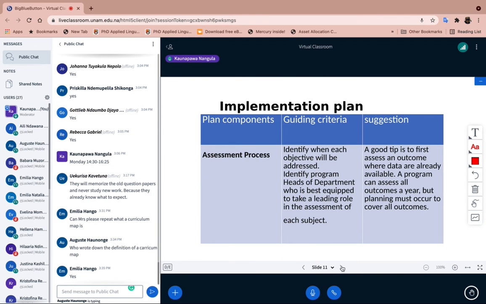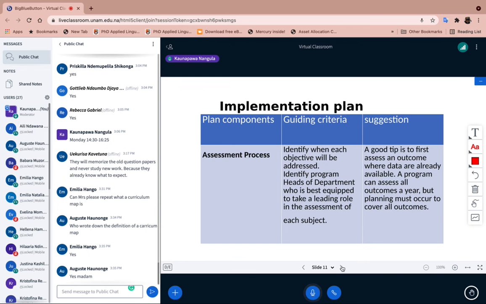Okay, and now we'll move on to the last one, which is the assessment process. Identify when each objective will be addressed. Identify the program HODs who are best equipped to lead the role in the assessment of each subject. We do know that it's not always the HODs who take the lead on the assessment of each subject. So who is that person who is in charge of a subject? Have you come across this term?